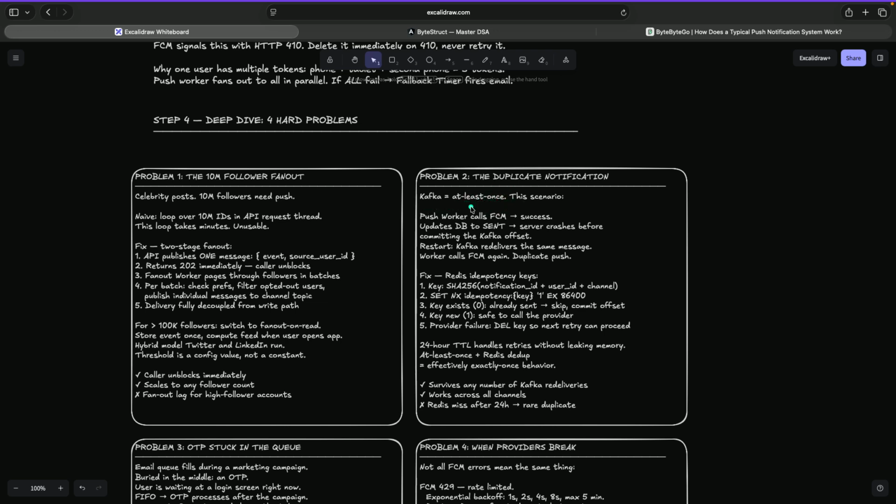There are strategies you can have in Kafka for exactly once, but exactly once is mostly used in transactional systems. For example, in banking, you want to send money to someone. You don't want it delivered twice, right? So in your notification system, you can use Kafka, which gives you at least once, and then you can use something on top of that to achieve exactly once. So let's see how this works, right? The push caller calls FCM, you got success, and you update your DB to sent.